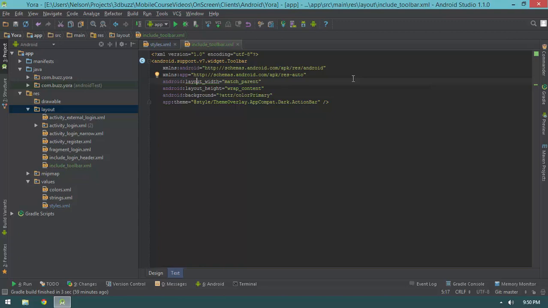Okay, so that's our toolbar include. So now we can include this toolbar wherever we want a toolbar to appear. Now, I'm not going to worry about having it appear inside of our login or register or anything like that. In fact, at the moment, the only place where I want the toolbar to appear is inside of our main activity.